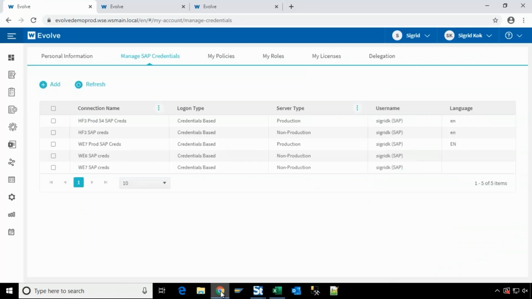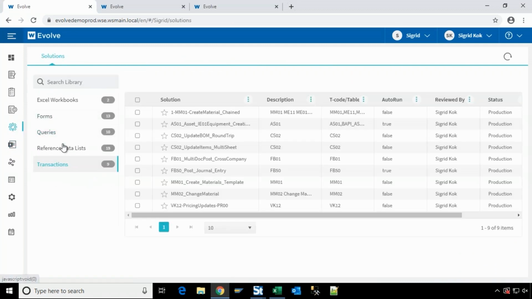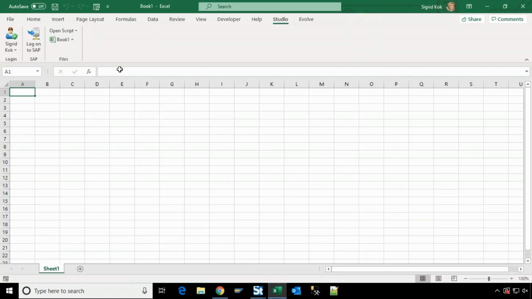So when I come back here to my different solutions, and let's go ahead and refresh. So there is my solution name, and the status is production. So once it's in production, now if it meets certain criteria, you can actually run it.